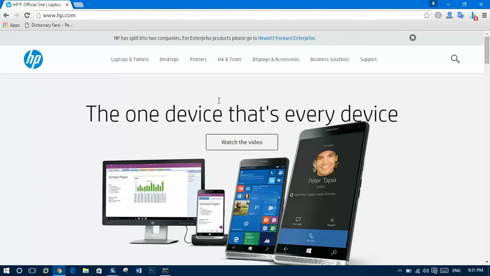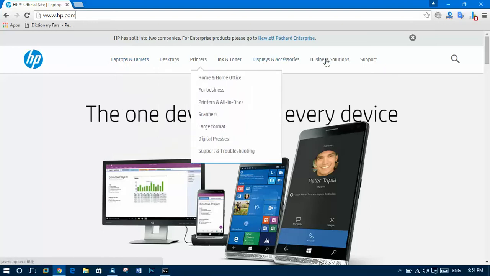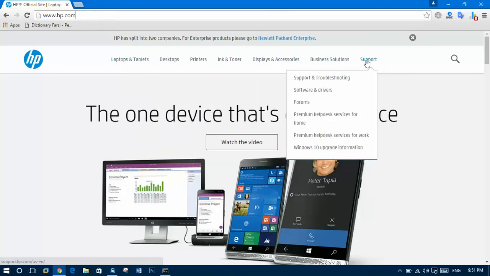So my laptop is HP, and due to that I should go to the website of HP. If your laptop is not HP, if it is Sony or Dell or another brand, you should go to the website of that brand. Once you enter the website of your laptop, here we have the option of support, and here you can find software and drivers. Click on them.